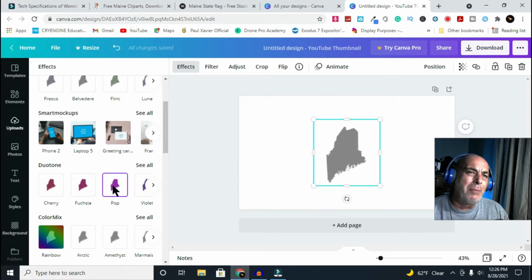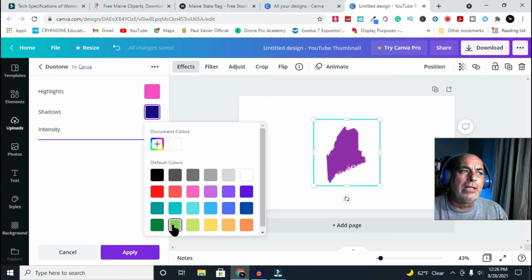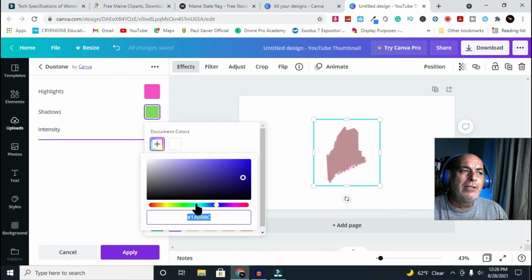I'm going to choose pop. I like pop because it gives you two colors. These are the colors to start with, and the blue you see over here is just the shadows. So what I want to do is make this state of Maine green. I'll just choose a basic green, and actually I'm going to go in here and I want a neon green, because we're going to use the Chroma key, right?